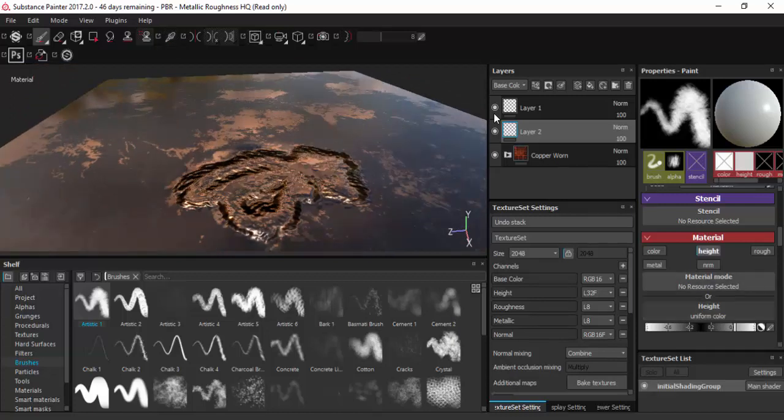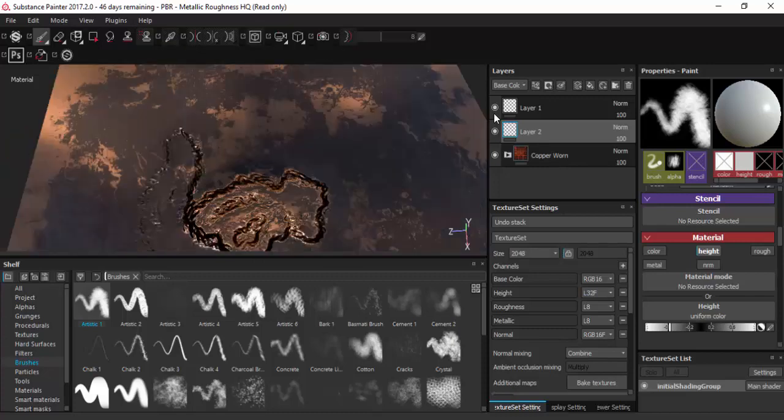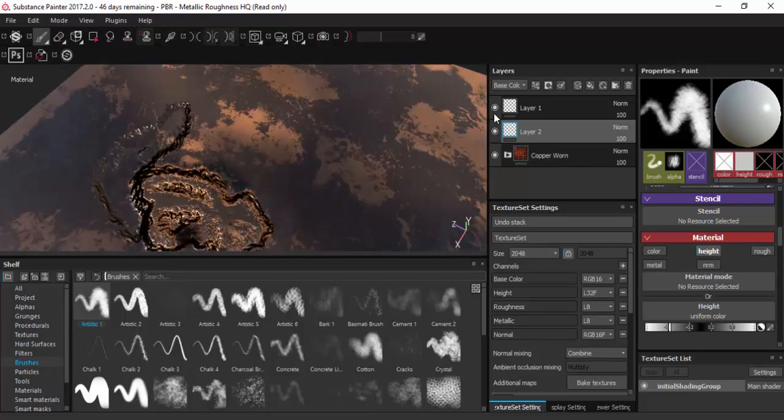Now if I take this height from this whiter area and I pull it to the other whiter area and I start painting, now it looks like it's dipped in. Right? So one area looks like it's bumped out, the other area looks like it's pushed in.